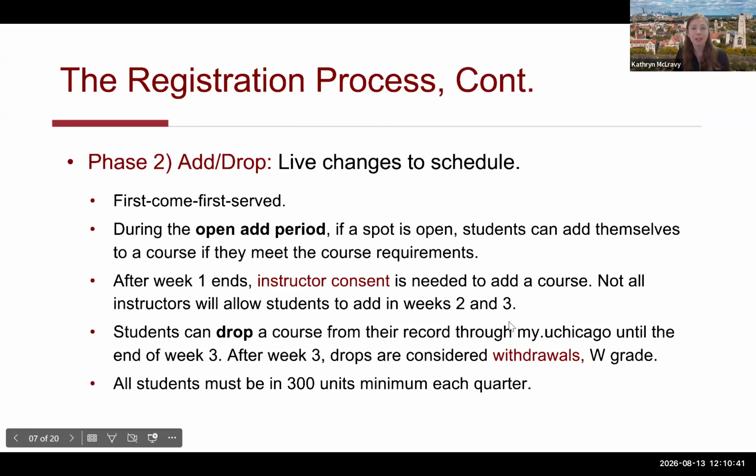Okay. So then phase two of this is add drop. The add drop process is when students can make changes to their schedule in real time, meaning that this part of it is first come, first serve. For transfer students, add drop period will open on September 8th. For first year students, it'll open on September 10th. So that's something to be aware of also with add drop period.